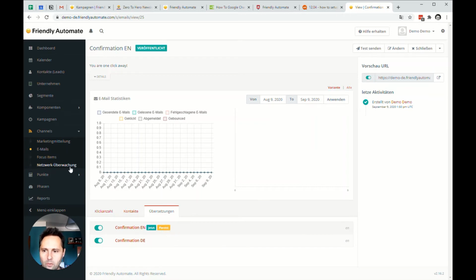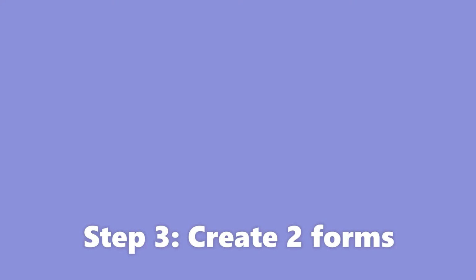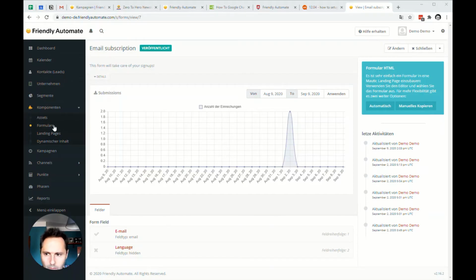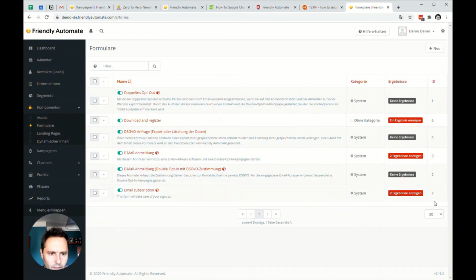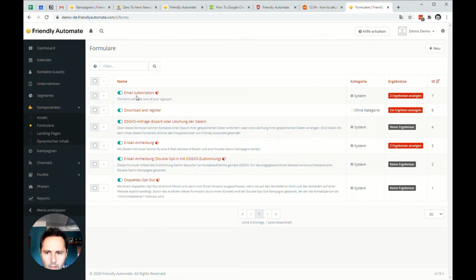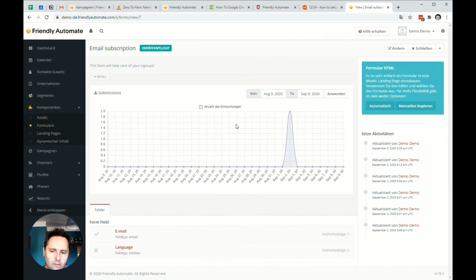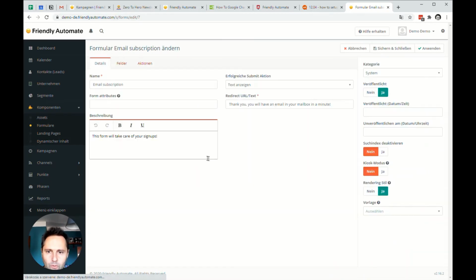Okay, so let's go back and create another landing page with our forms. I will confess, I already created these two forms. They look like this. One is the email subscription and the other one is email Anmeldung. Unfortunately, with forms you cannot have any language. Like, you can't group them together, you can't connect them. I'll show you how it looks.